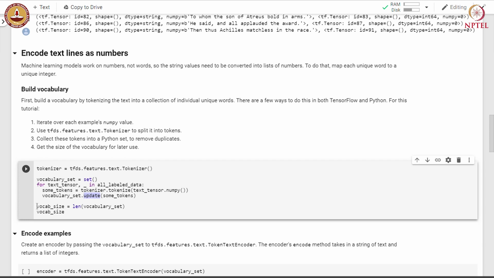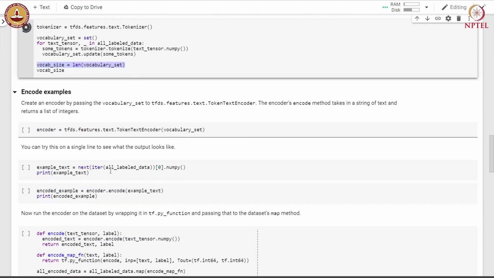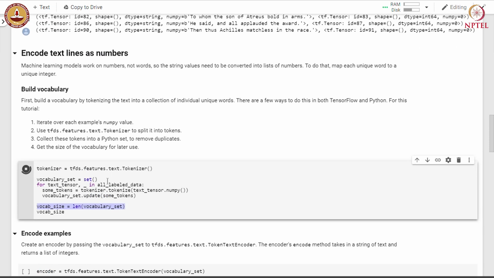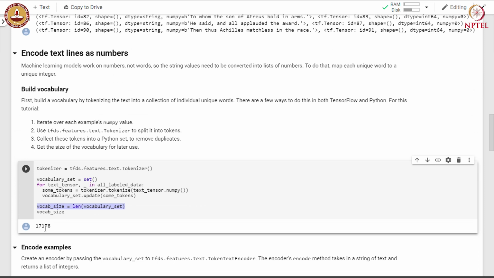And finally, after completing the process for each sentence, we can find out how many words are there in the vocabulary just by taking the length of the vocabulary set. Let us run this code cell and see how many words are there in our vocabulary. So, we have 17,178 words in our vocabulary.